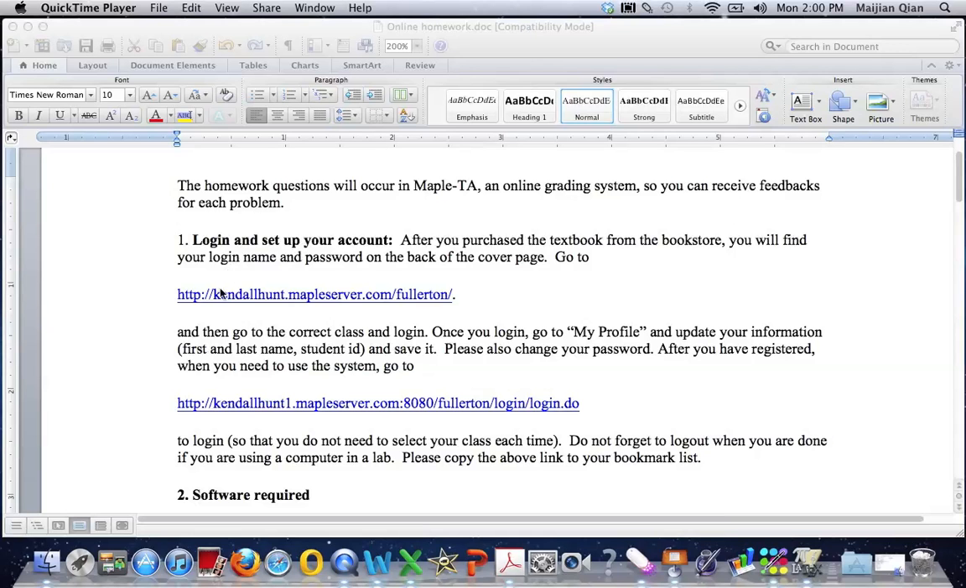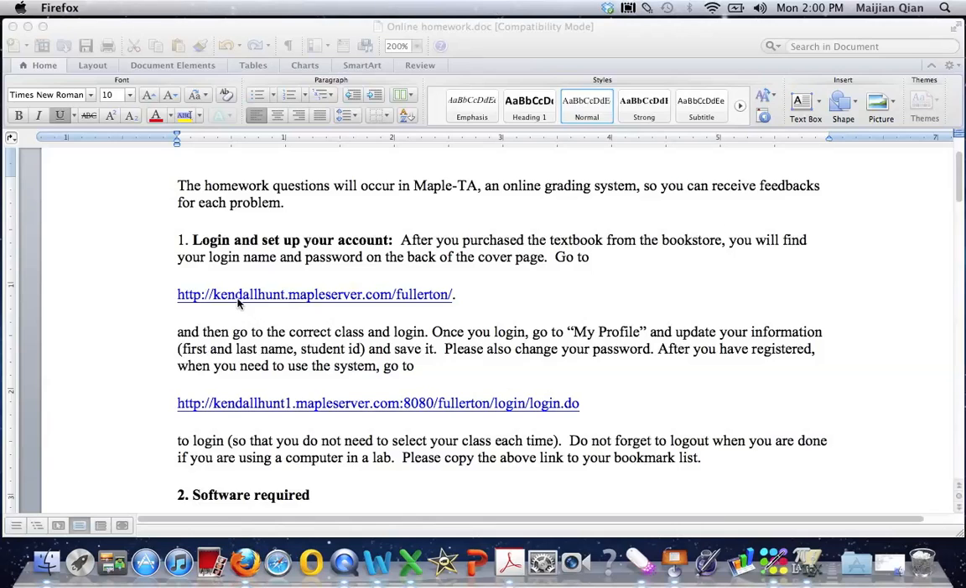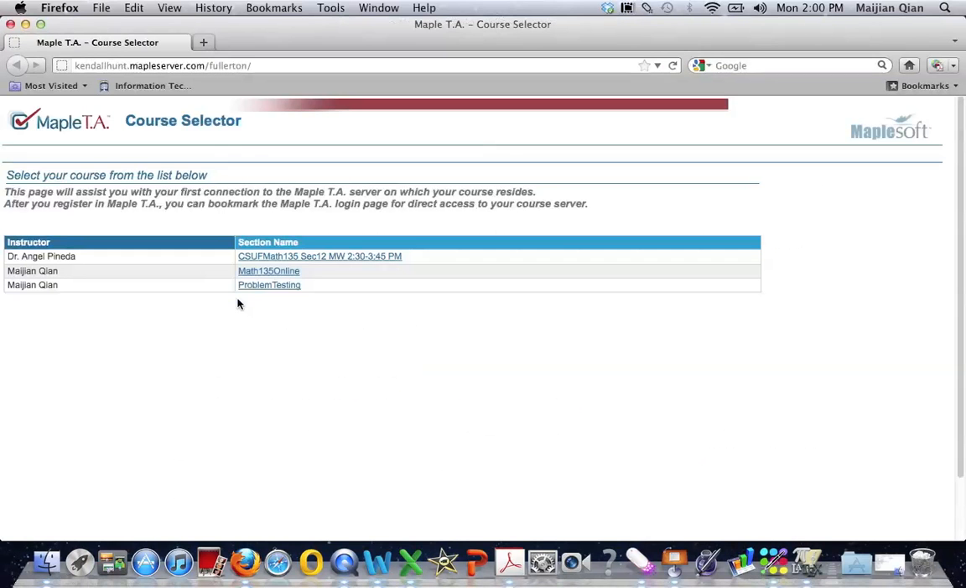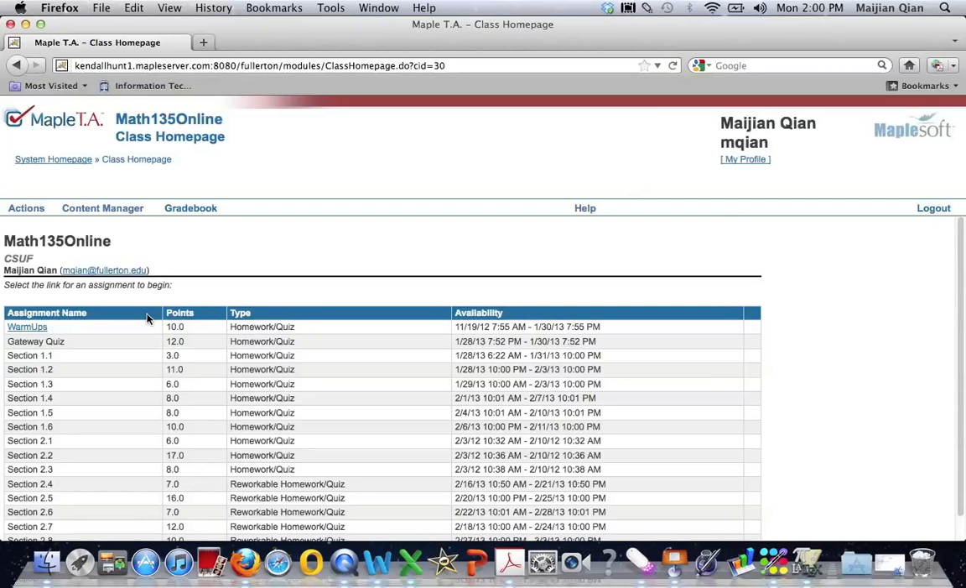The first time, let's go to the Candlehung website by clicking the link, and it will bring us to the login page. First, we want to find the right class. Go in, and then it will ask us to log in. So use our login information and we will get into the account.